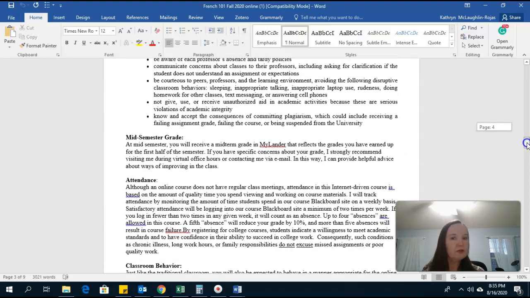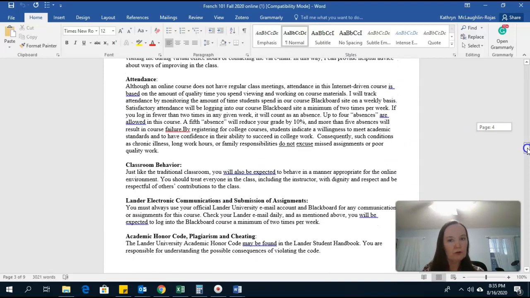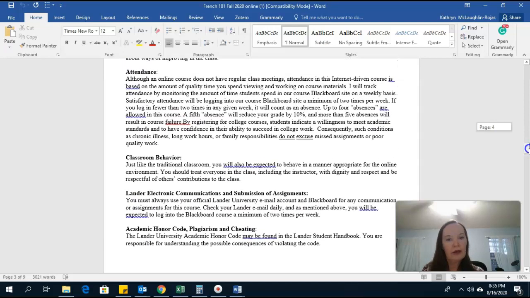And underneath here you see all of the course policies that are pretty standard for any Lander class. The only one I'll point out is attendance: I expect you to log on to the site at least 2 times per week. That's like your attendance in the class. If I notice that you're not keeping up with that, then I'll get in touch with you and we'll see what's going on and what we can do to make it better.